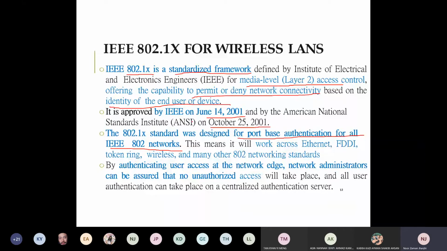This means it will work across Ethernet, FDDI, token ring, wireless, and many other networks as well. It will not only work for wireless, but for other types of networks as well, because it is working at layer 2. That's why this is the most common among all other networks.